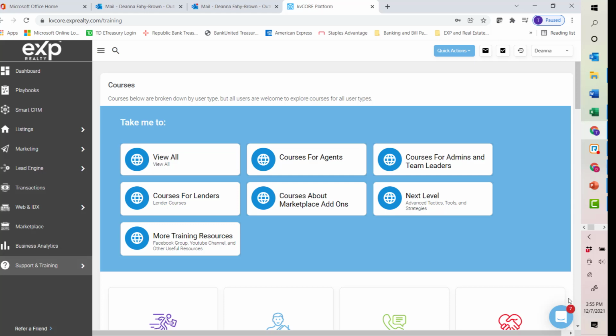And another great feature is that if I have to step away, I don't have to worry about missing the representative. That chat or that response will come to me to my EXP email as well, so that I can continue the conversation to pursue my question and get my answer through email. I don't have to sit at my computer and wait for that answer to come.